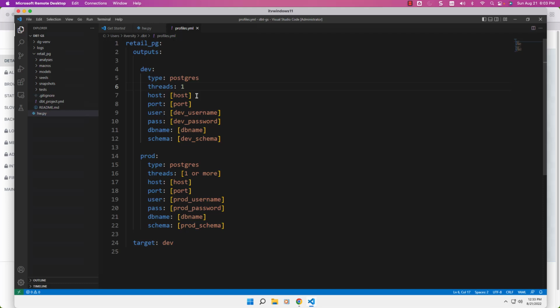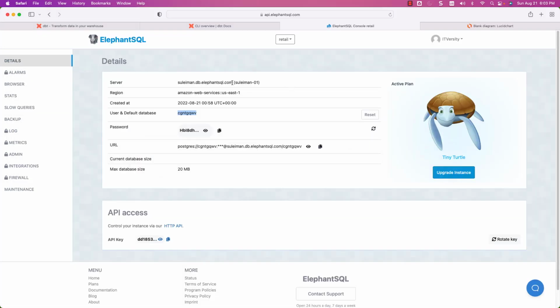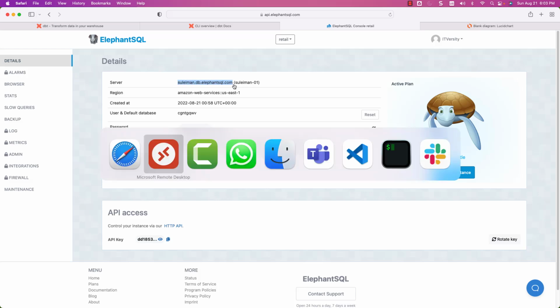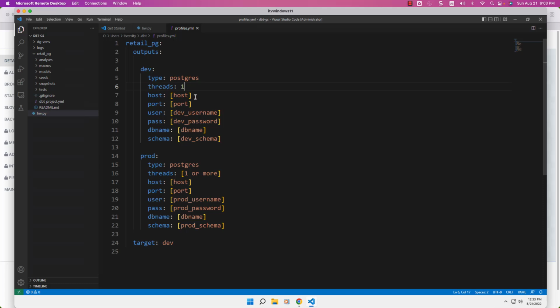Then when it comes to the host, we need to go to the ElephantSQL interface. This is the host. Let me copy this. Make sure you copy only up to .com. Now you can go here. You should be able to replace this with that host name. When it comes to the port, it is 5432. Let me set 5432 explicitly.